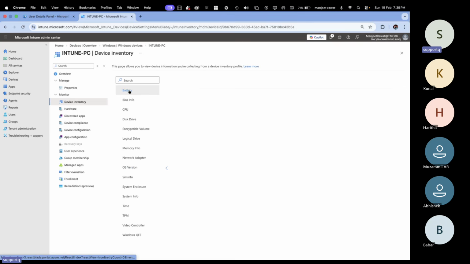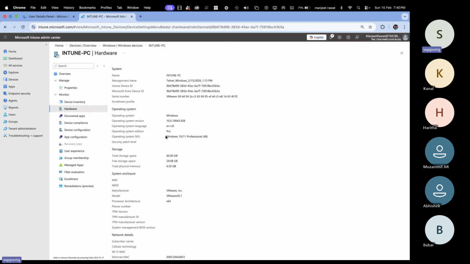Right? So if I click on battery, unfortunately I'm using a desktop, so no data found. If I click on BIOS, the BIOS is basically for the base machine, not for the virtual machine. Let me check processor. Okay, the device is personal, so we are not able to get access to any kind of information from this particular option, from the inventory page. We need to configure the profile and then we'll get the access. But hardware information is available.